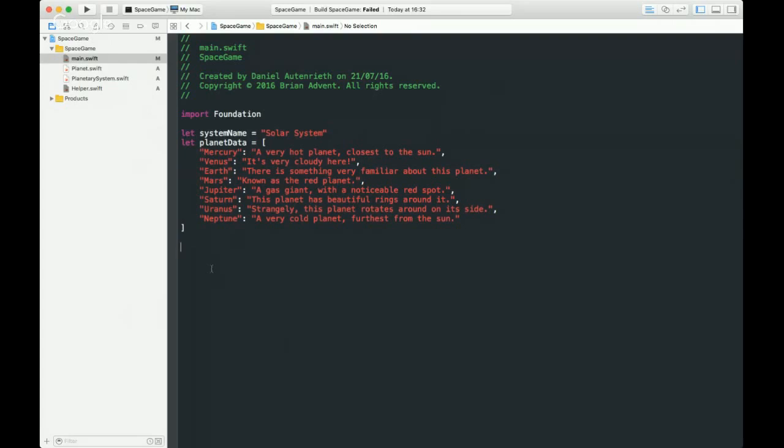So what we can do is we can create a new constant called planets. It's going to be an array of planet objects. And then we can use our planet data dictionary and use a function that is called map. Every dictionary can do that. And then we're going to define with some curly braces something that is called a closure in Swift. Actually, a function is also a closure in Swift. Actually, everything that is defined by curly braces is a closure.